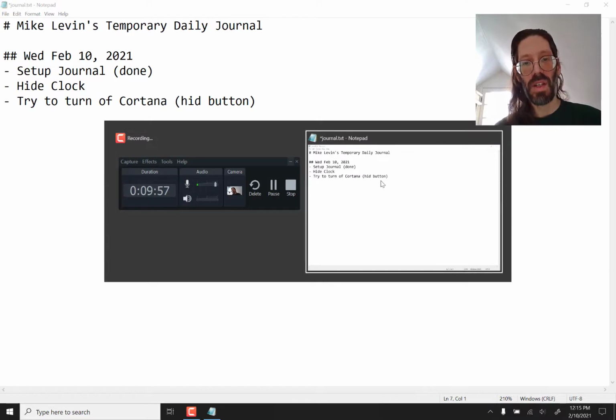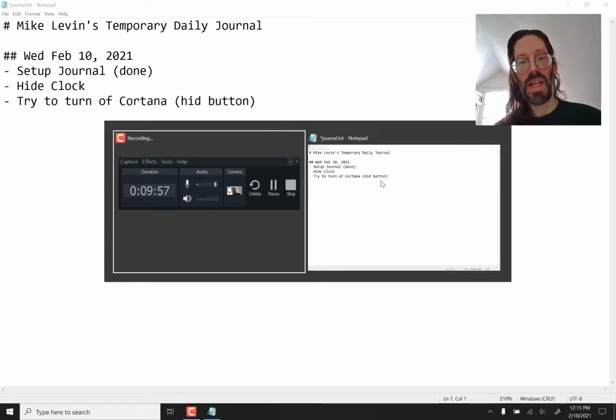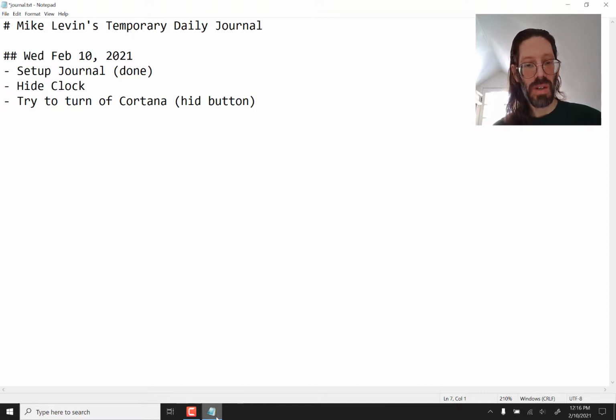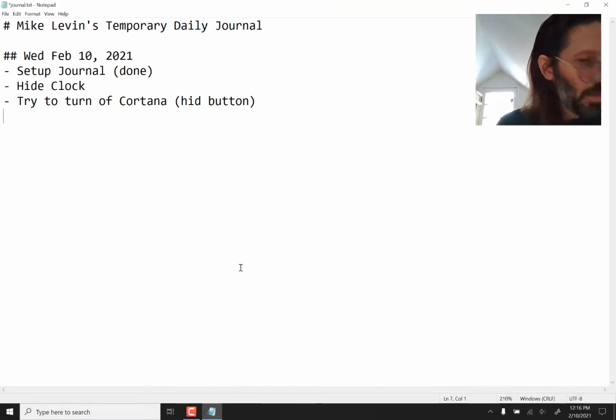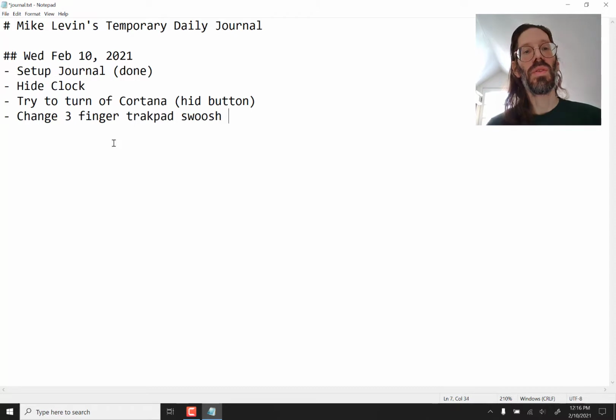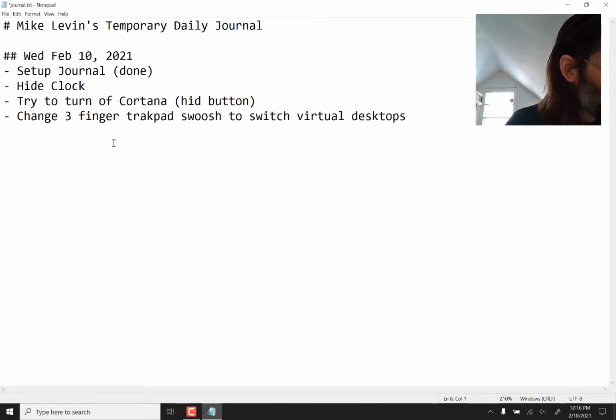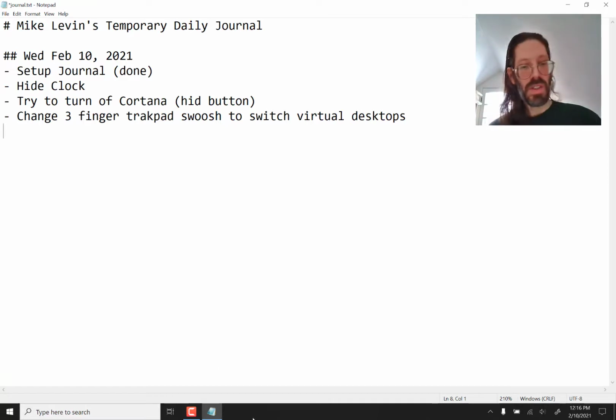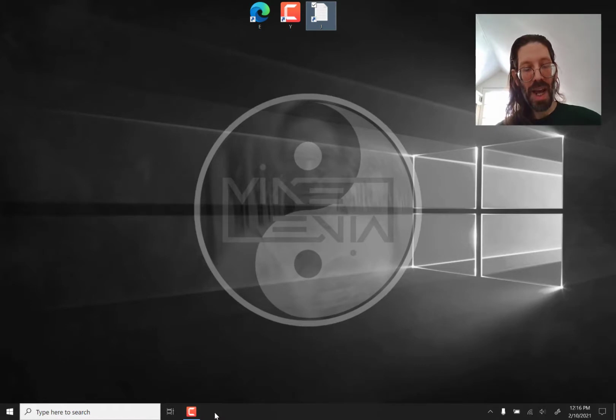Oh, there's an interesting thing. It's contained like alt tab on whatever screen you're on. So change three finger swoosh. Trackpad swoosh, by the way, if you don't know what I'm talking about. To switch virtual desktops, right? And then I want, you'll see how Notepad is here, but if I switch over to this virtual desktop, the Notepad icon disappears.